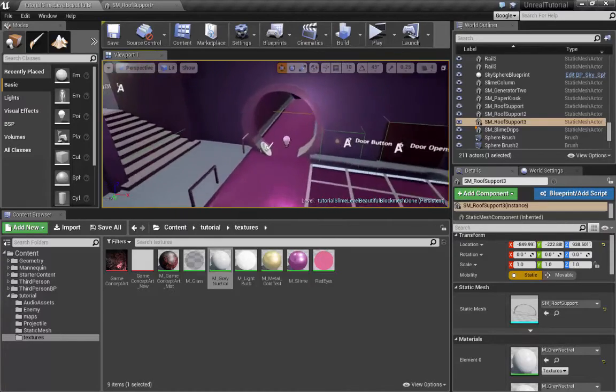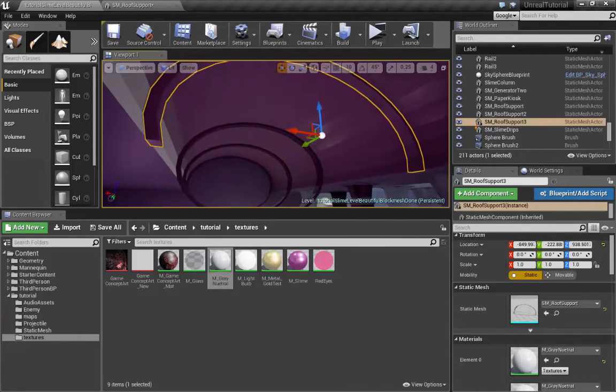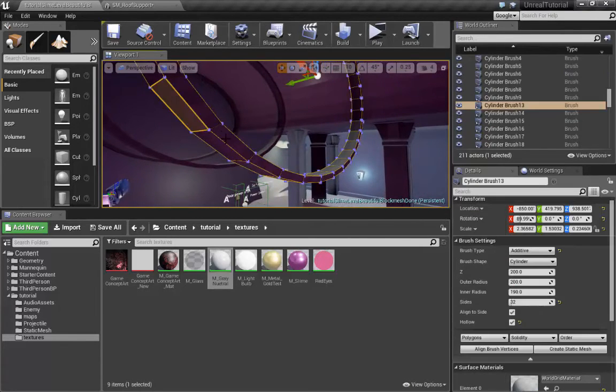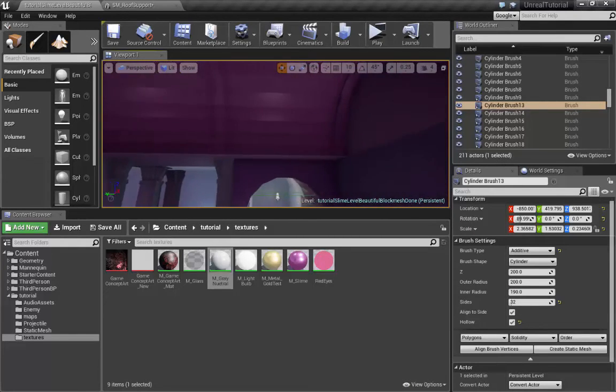So that's your solution for quickly replacing materials. Convert it to static mesh, otherwise you're going to have to select each face one at a time and replace it. Very tedious and definitely not worth your time.